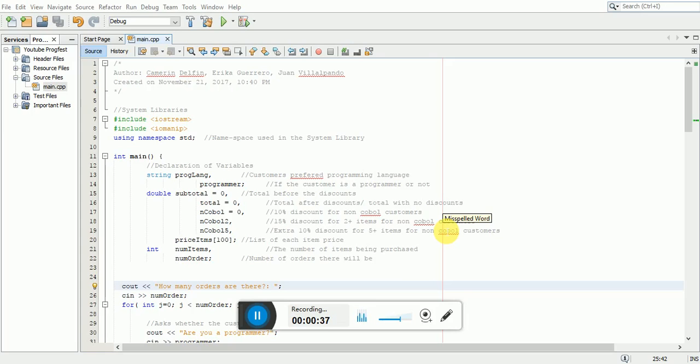Each programmer will tell Michael his or her preferred language. If it is COBOL, he or she gets no discount at all and pays full price. Each non-COBOL programmer is offered an additional 10% discount on their total purchases after all other discounts have been applied. If a non-COBOL programmer buys 2 or more items, he or she gets a 15% discount.